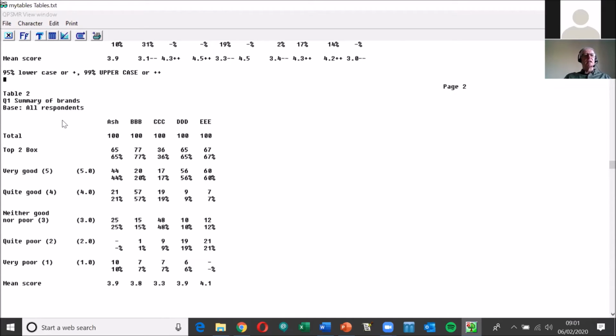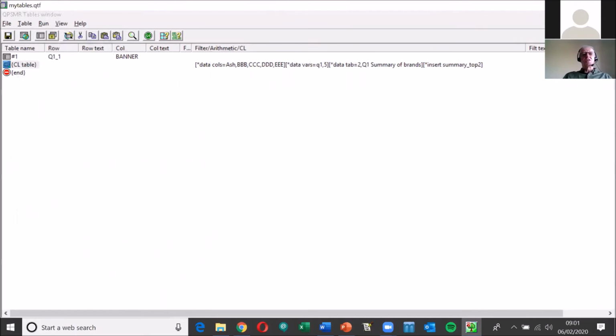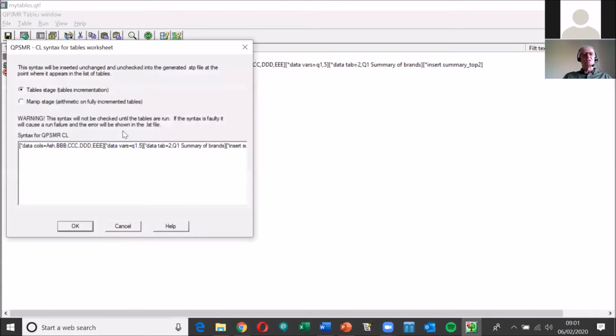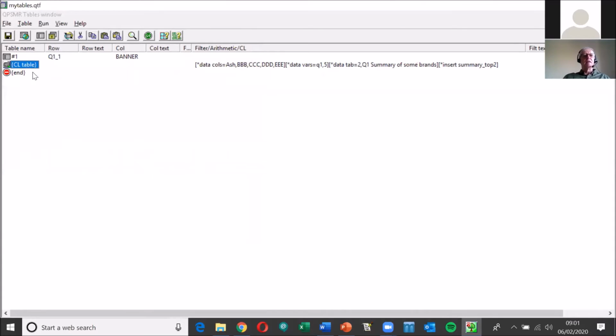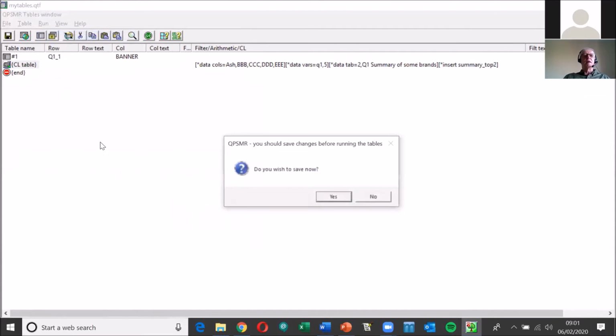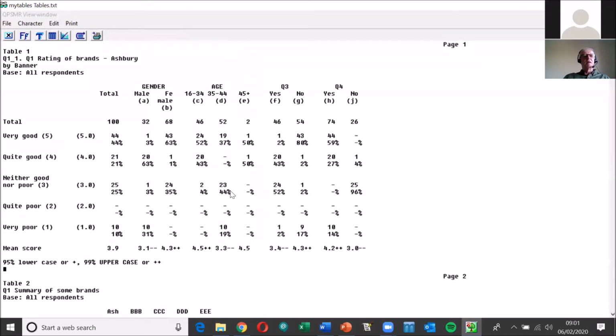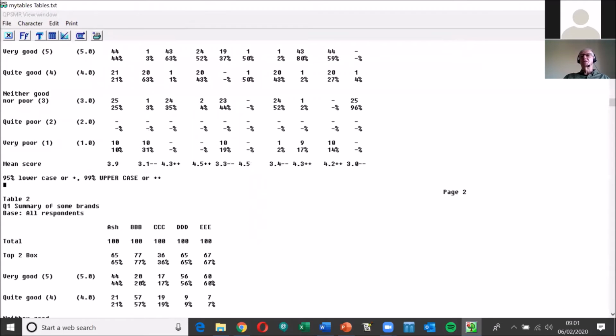And that was the title I asked for, summary of brands. I could have put something else. And just to see that in action, just in case, if I put in the word some brands here, you'll see that if I run it again, that text, for example, would update automatically. And now I'd get summary of some brands.